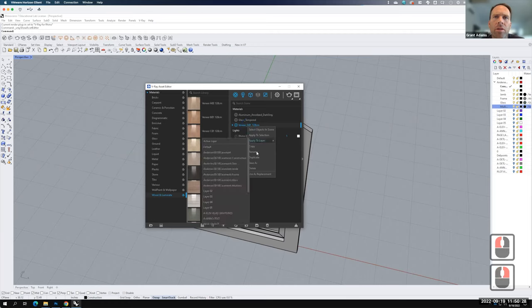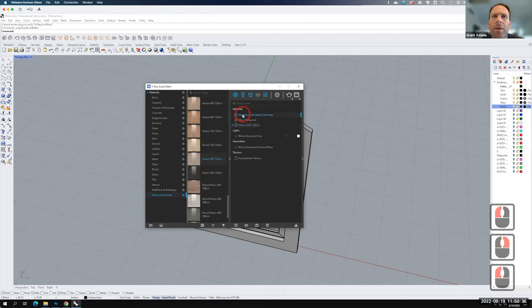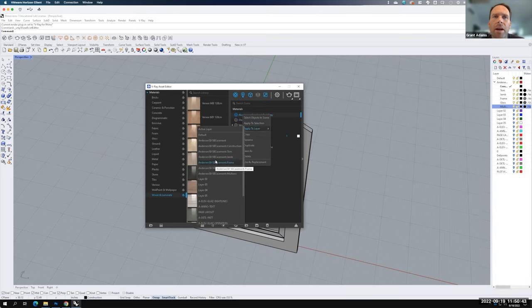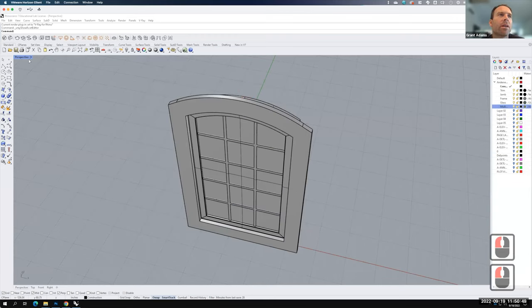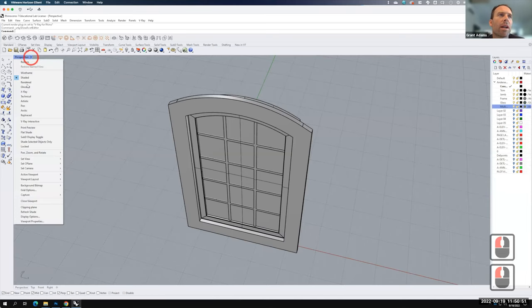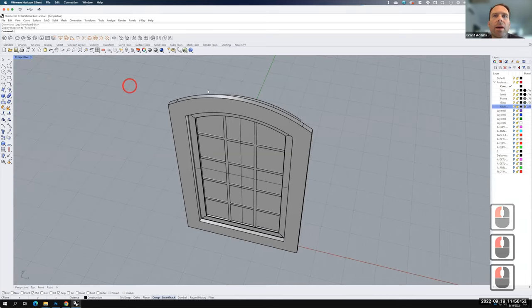And let's also use it for the trim. Well, actually, you know what? My mullion should probably be the aluminum anodized. So let's right click and go to apply to layer. And let's go back to my mullions there. There we go. So if I wanted to take a preview of this, we could go ahead and click on it and go to rendered mode, and we could take a look at how it looks.